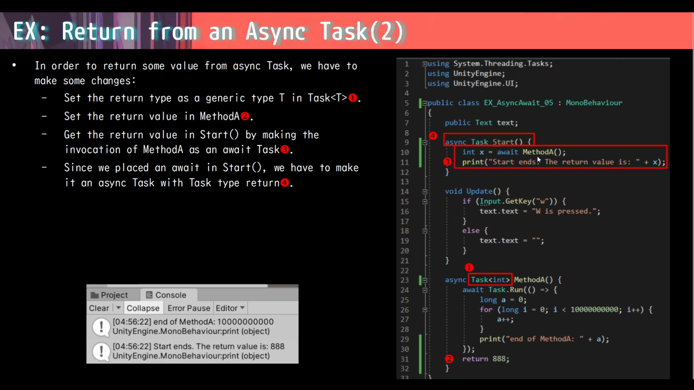So whenever we call the method A, we can get the return value from method A and save the value to another variable. So this time we put an await over here. Okay, so I think this is very, very simple. We are going to skip this exercise, all right?